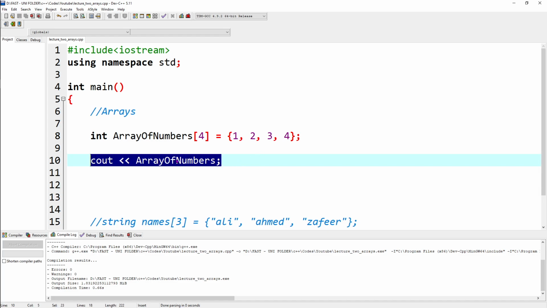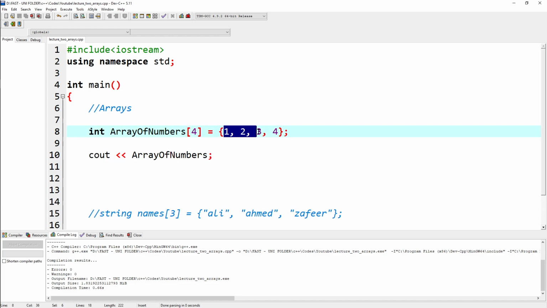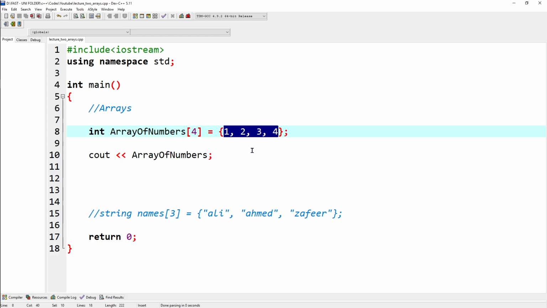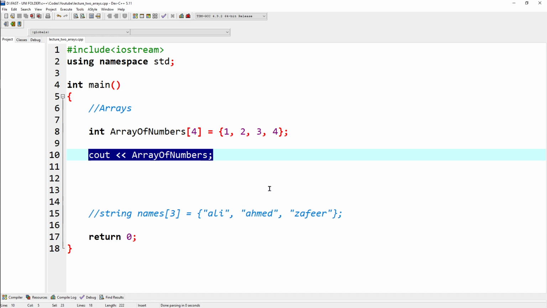Now how do I output this array if I wanted all of these numbers on my console? For this you will be using a loop to output each number. So now we are going to loop through the array, we are going to go to each number, and then we are going to output it.